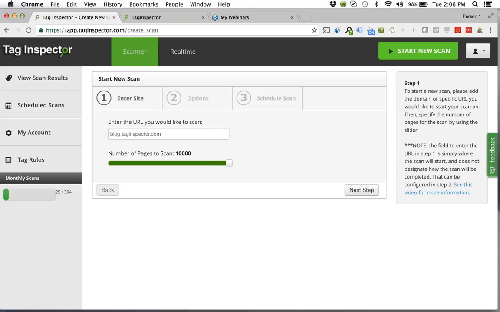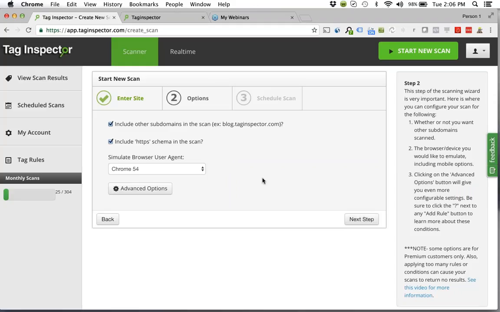Second section here, or right below, specify the number of pages that you would like to scan. This is most likely going to be dictated on your account based upon the package level or subscription level that you're at, but you can set the max here and then proceed on to the next step.